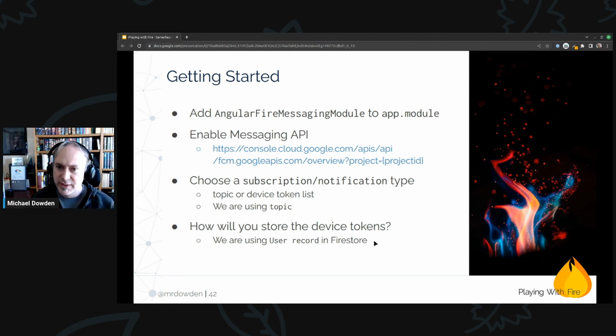This is if we're doing this in Angular. You have to enable the messaging API in the Google Cloud Console. That is going to be super important. If you don't have that API enabled, it won't work.